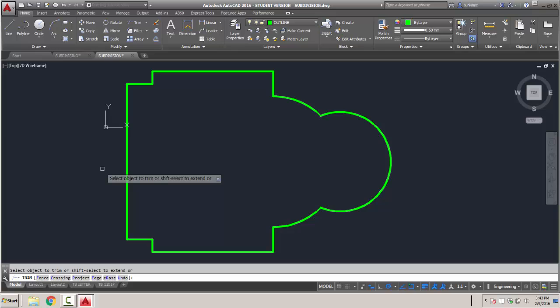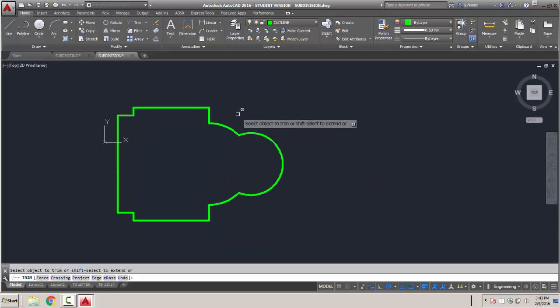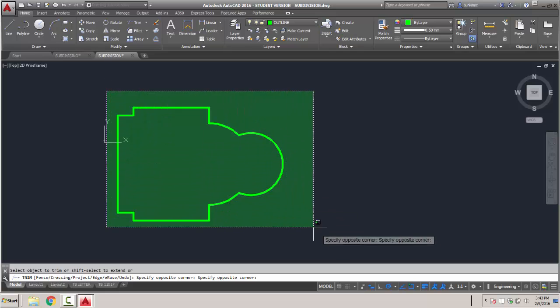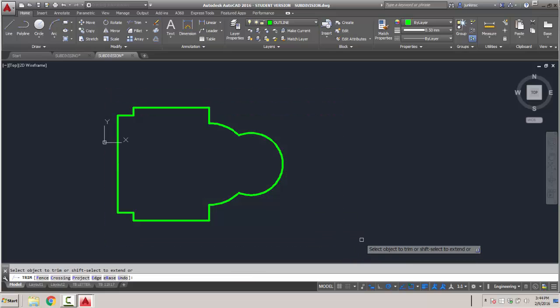Now we're going to join all these together so they become one line string. So take your selection tool and select everything. There we go. And type in the word join and hit enter. Now you'll notice when you grab this, everything is all one piece.